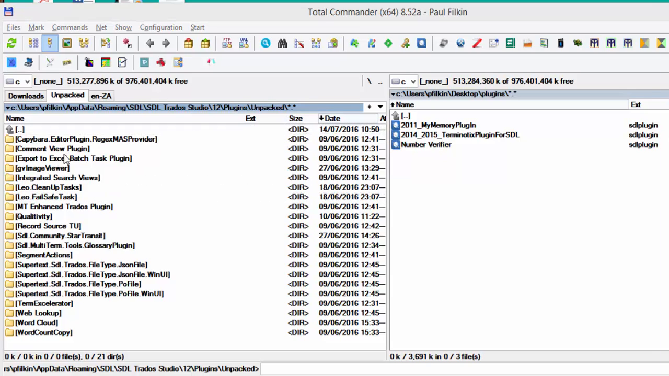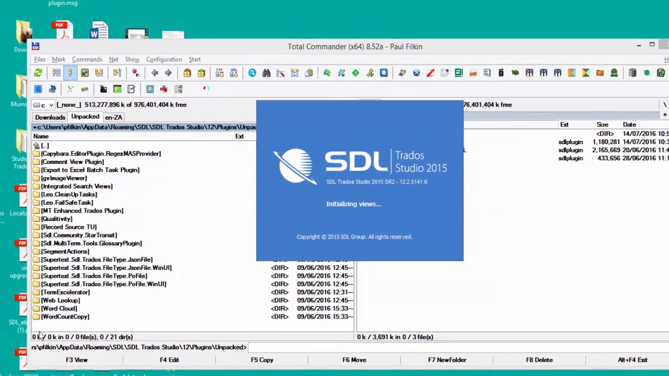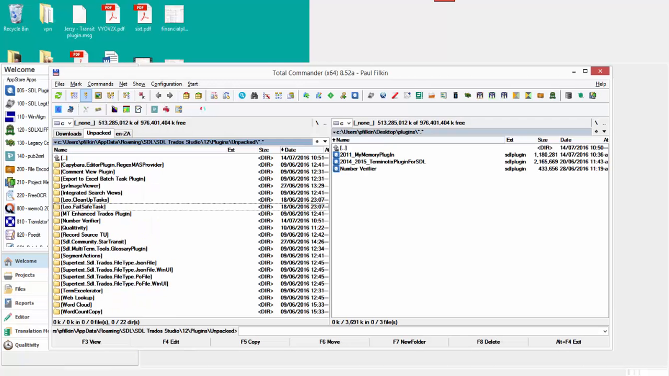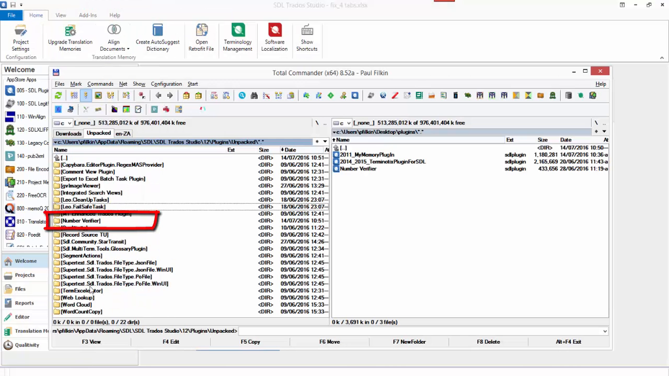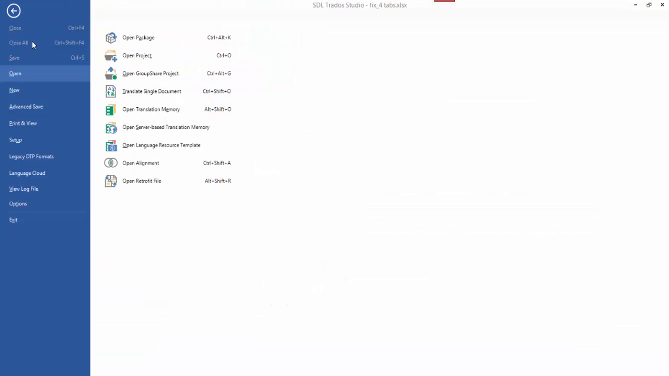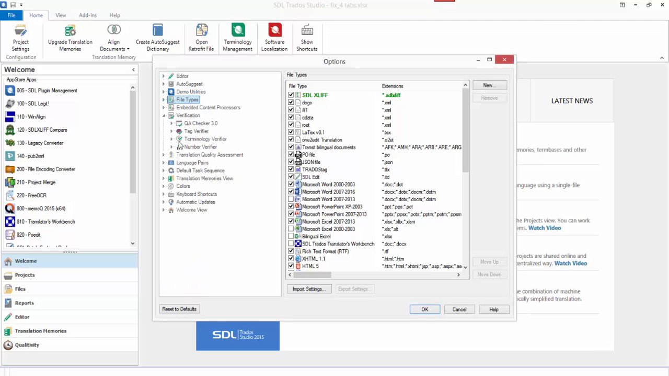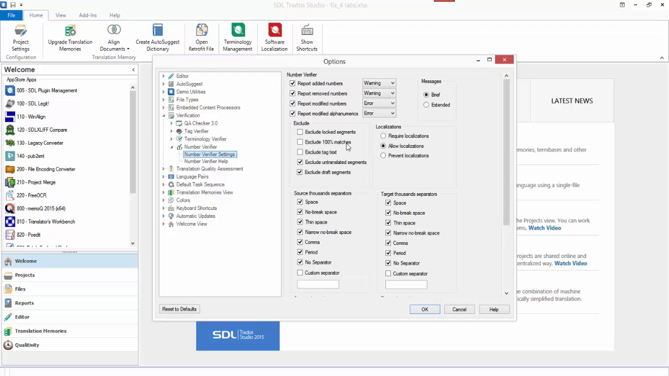So if I start Studio, let's just try and keep an eye on this folder down here. You can see all of them in there, so it should get slightly bigger, this folder, as soon as Studio is finished starting up. If I go back to here, you can see it's already got bigger, and the number verifier is now back, unpacked, and it's available to me in Studio. And if I come over here and go File, Options, where is the number verifier? It's in my verification. There it is, number verifier.